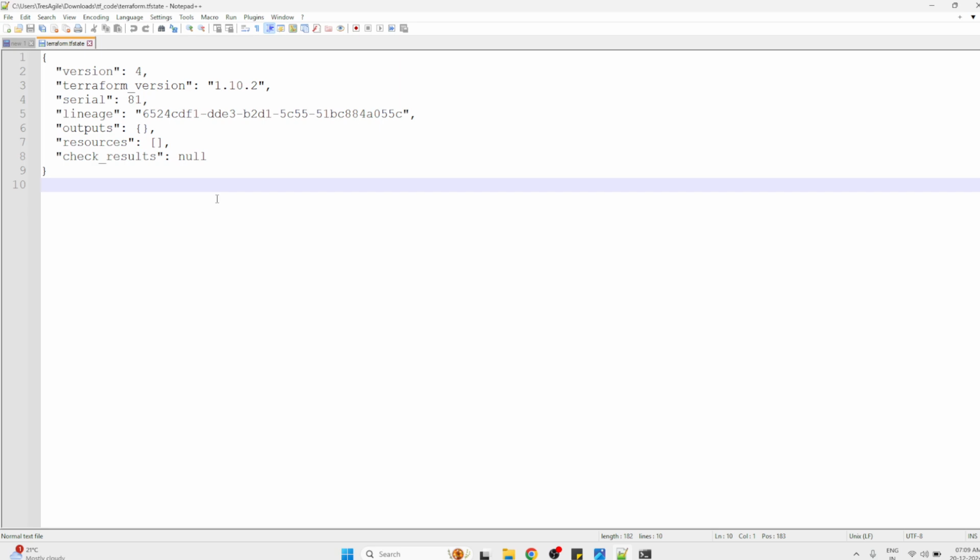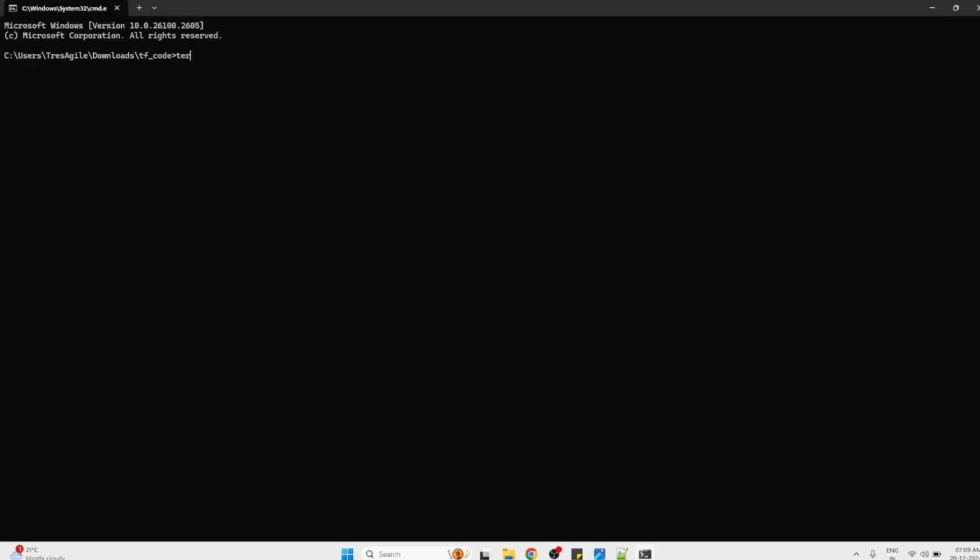But Terraform knows it. How? Because it has the state file. So if you lost some infrastructure, you can retrieve it back with the state file. That's the advantage. First, let's create our resources.